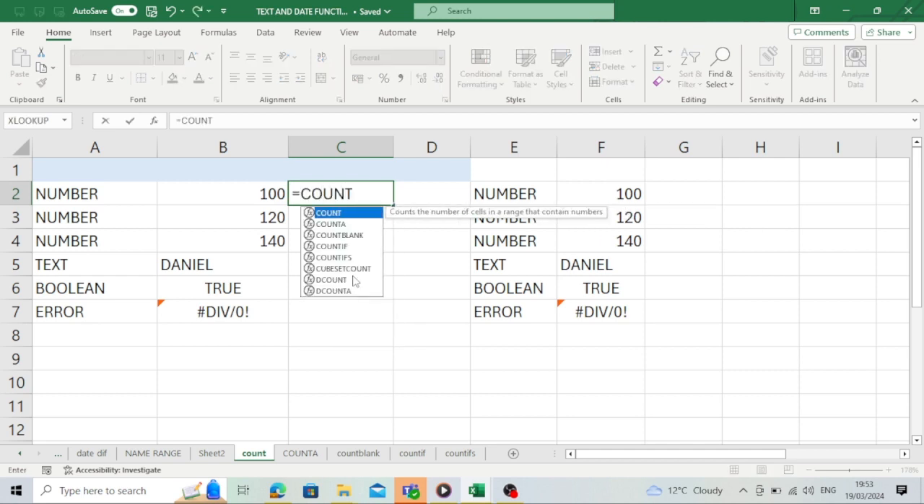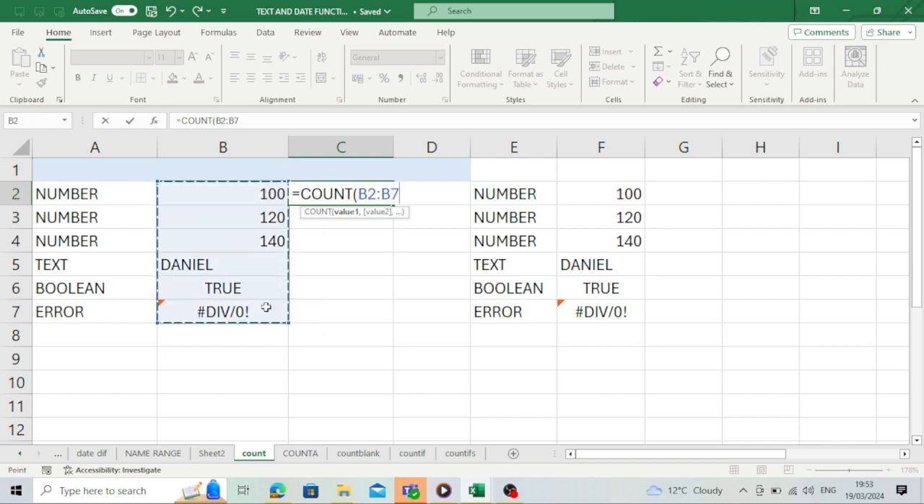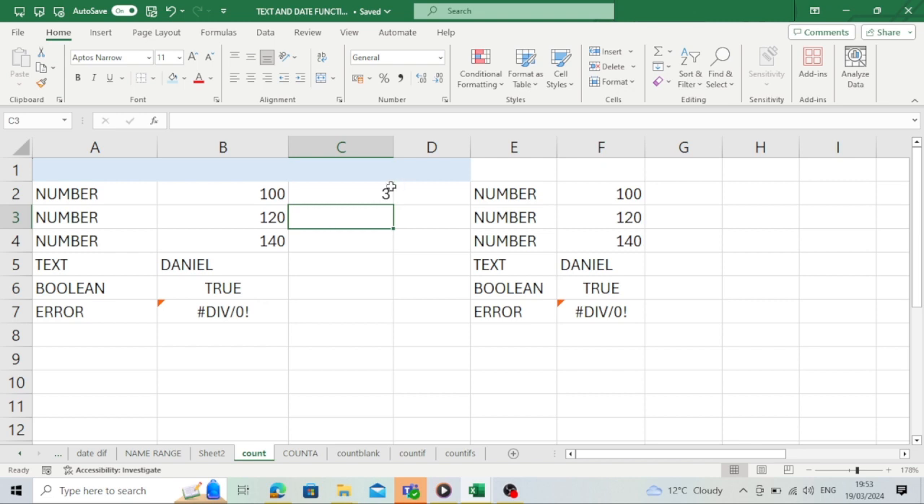equal count, open bracket, and let's try to count the range of cells here. You will notice that it gave us only 3. That's because count counted that cell as 1, counted the next cell B3 as 1, and counted the third one, cell B4, as 1. Since this is text, it disregards it, and since the Boolean is also not a number, it's being disregarded, and the error value is also disregarded. So we can see that the count function only counts cells that contain numbers.